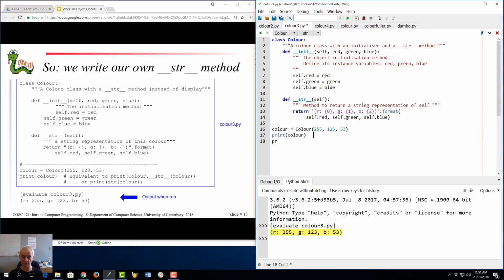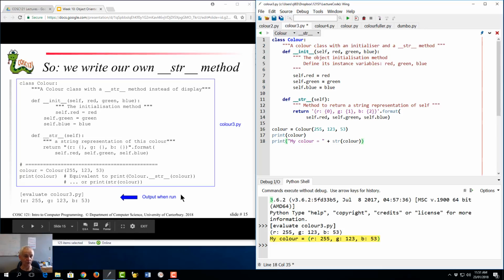I can, for example, print my color equals, and concatenate onto that the string representation of the color by being quite explicit about how I wish to construct the output. There it is, my color equals that. So that's this example here, and I've just gone through all of that. I call that particular program color 3. Okay, that's what I've called it here too.